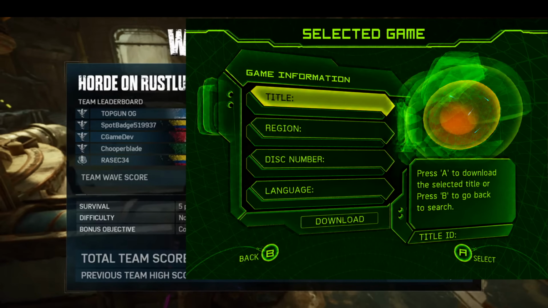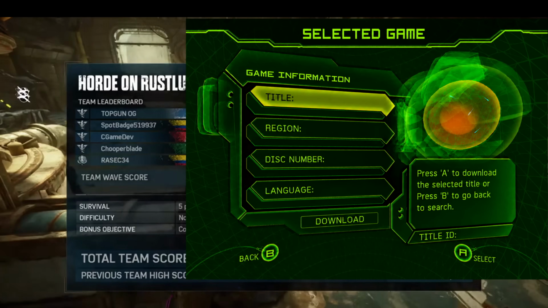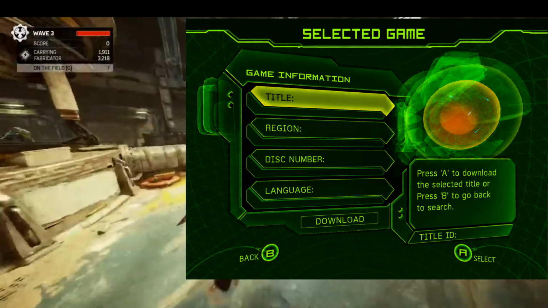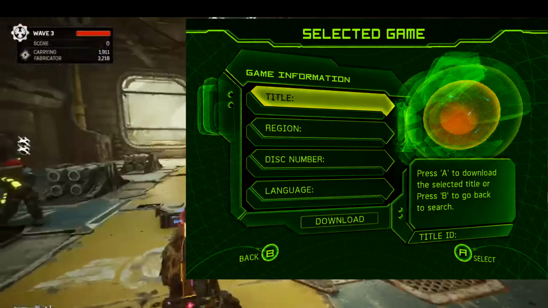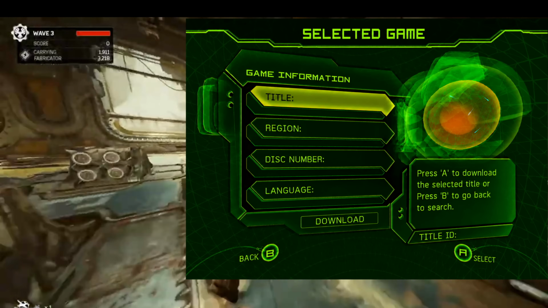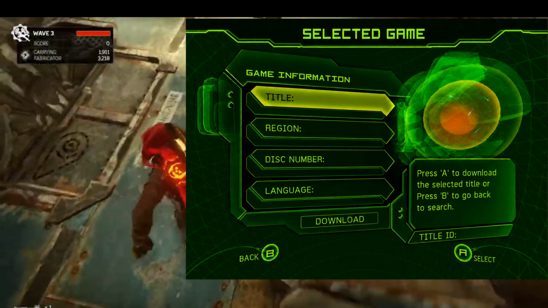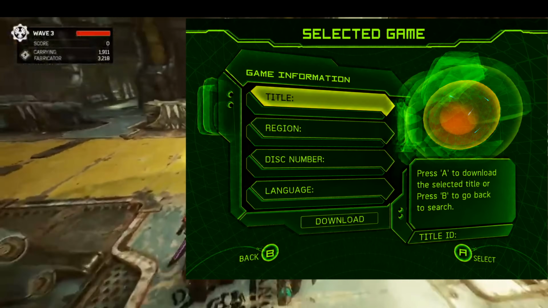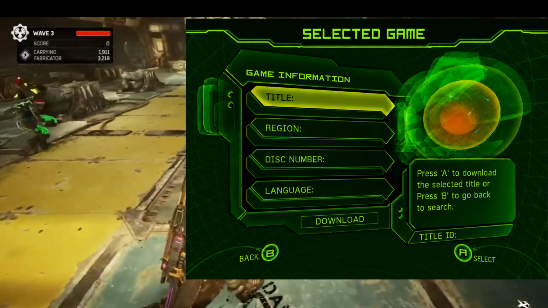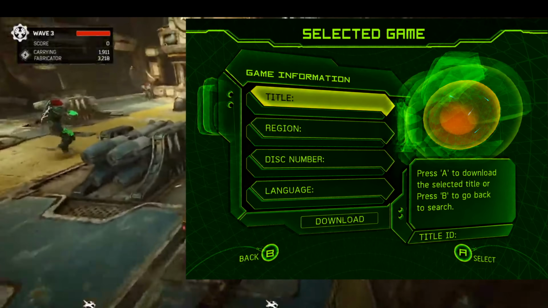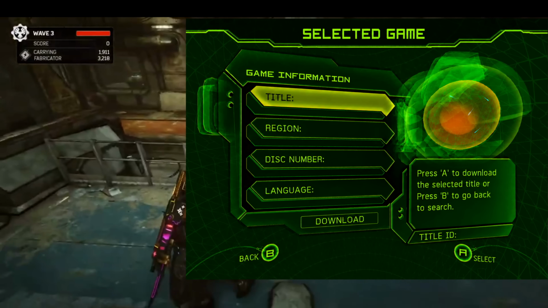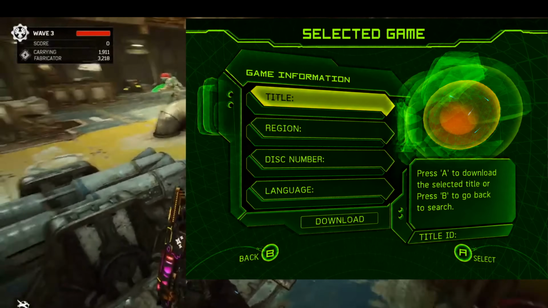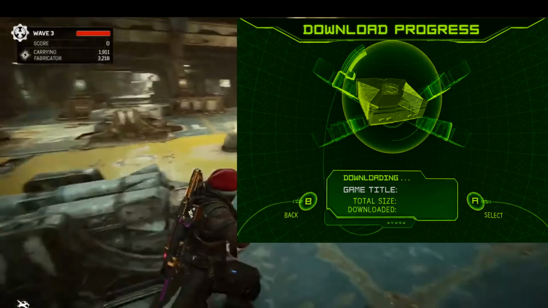The next screen we have, once you select a game, will give you the game information, such as the title of the game, the region, the size, and how many discs. And there will be a button down here that you can use to confirm to download the game that you have selected. Doing that, you'll be presented with the download screen.